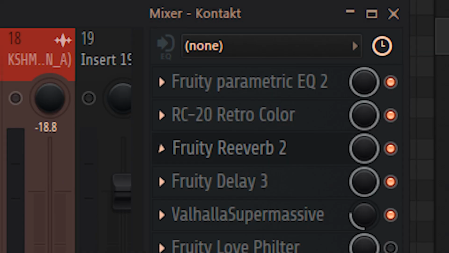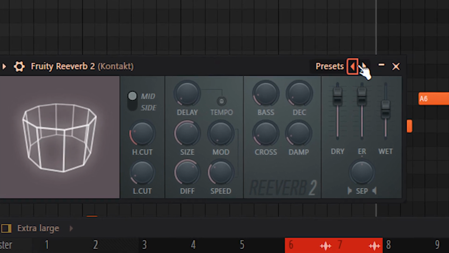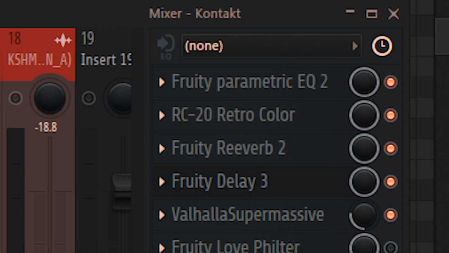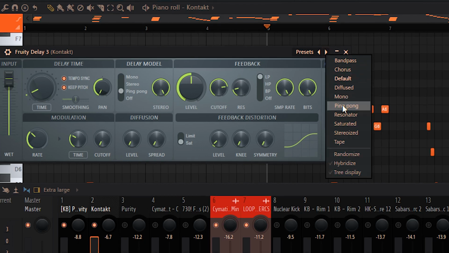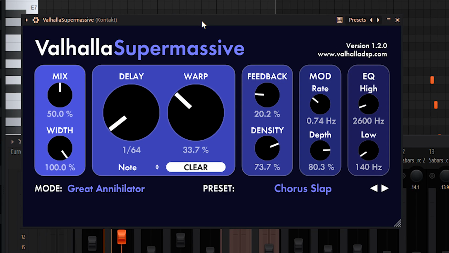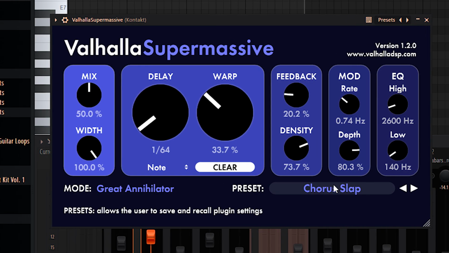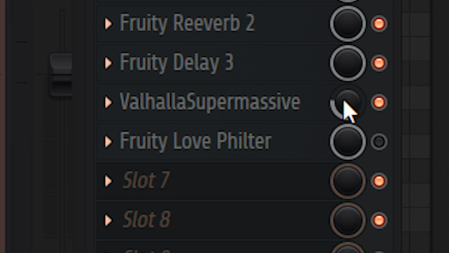So the next thing we have is Fruity Reverb 2. For Fruity Reverb 2, I used the Venue preset. Moving on, I added Fruity Delay 3 with the Ping Pong preset over here. The last thing I did is to add Valhalla Supermassive. I used the Chorus Lab preset, and I brought the mix level to 27%.